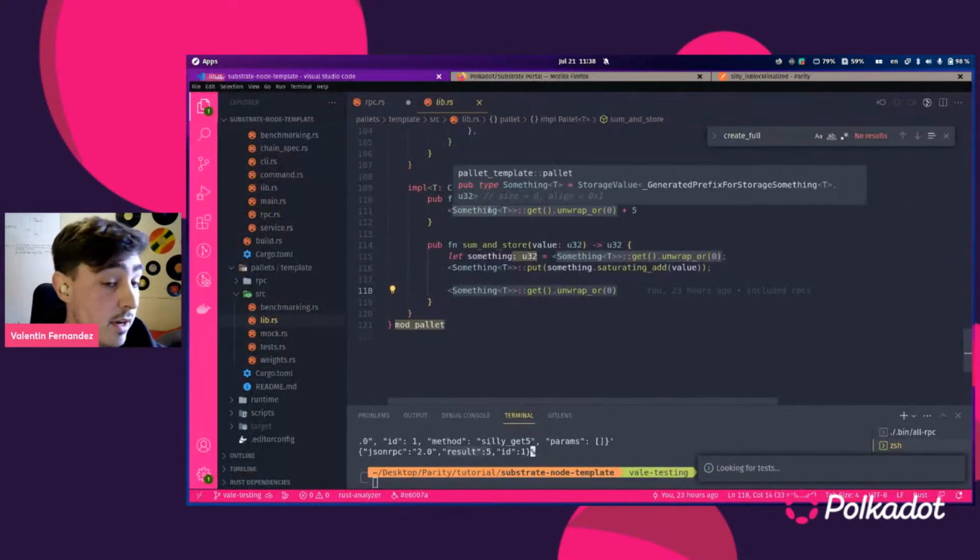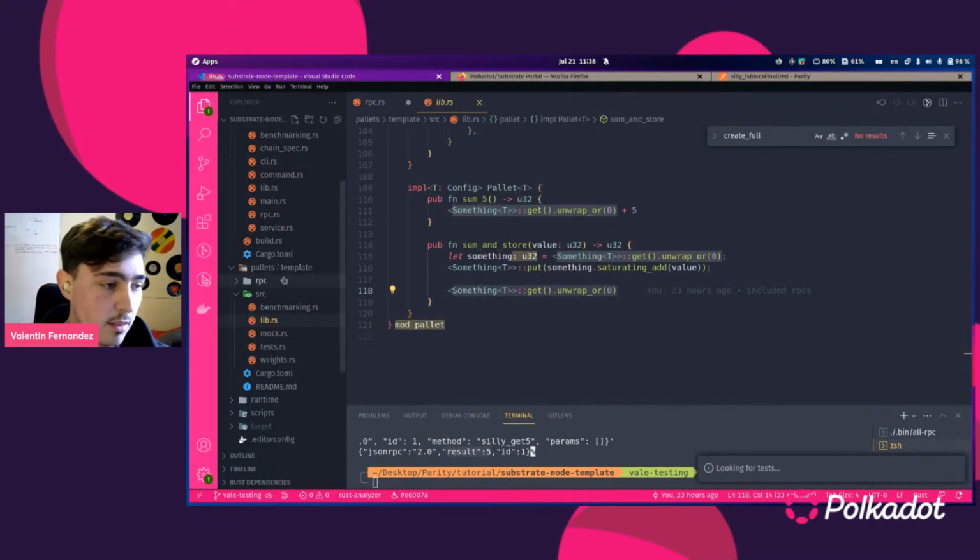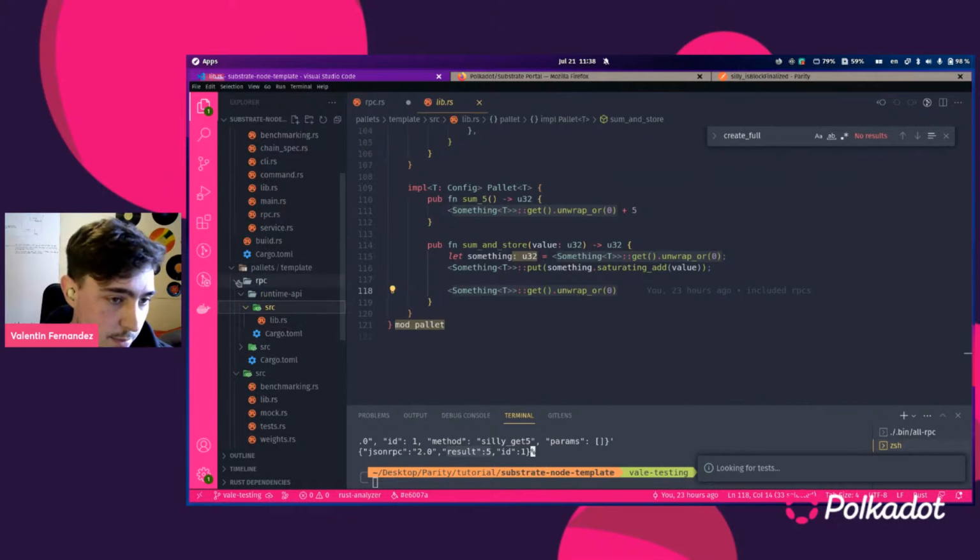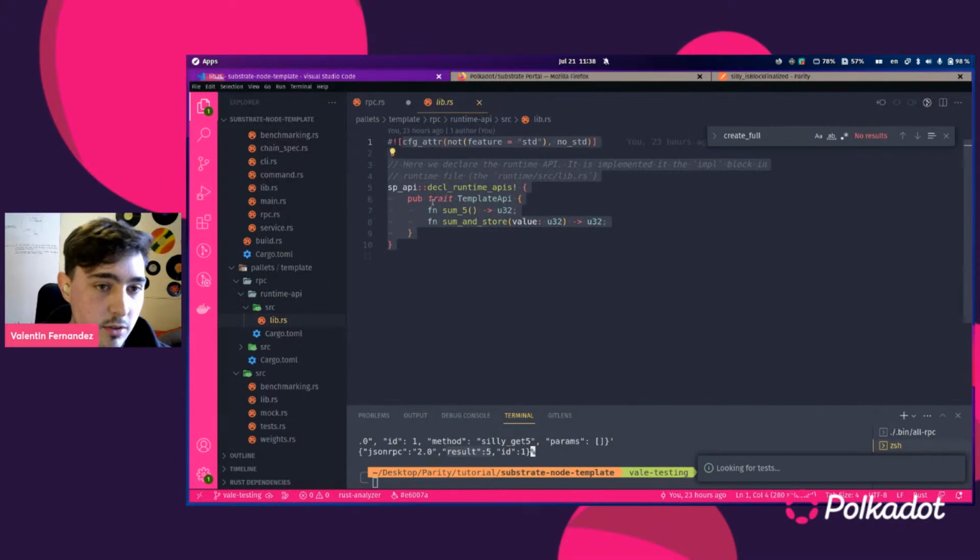Okay, now we want to create an RPC for this. The way to do this is, first, we need to declare a trait. So if we go back to the pallet, I have this new folder called rpc. In here, I have this Runtime API, and you'll see that there's a trait defined. This trait has the functions that I want to expose: sum5 and sum_and_store. And all of this trait is wrapped in this decl_runtime_apis macro.